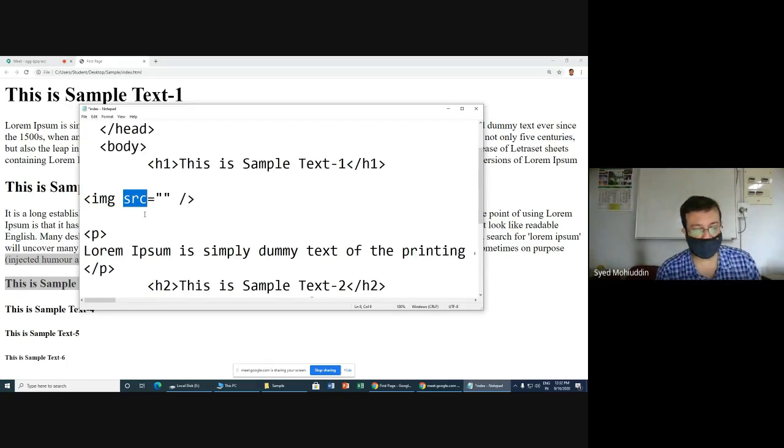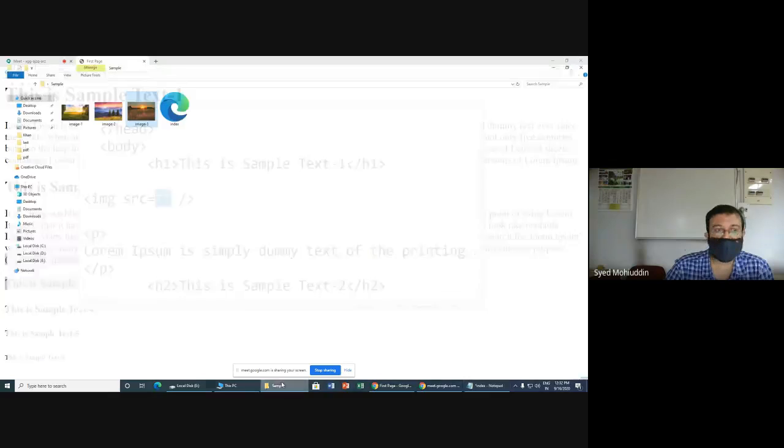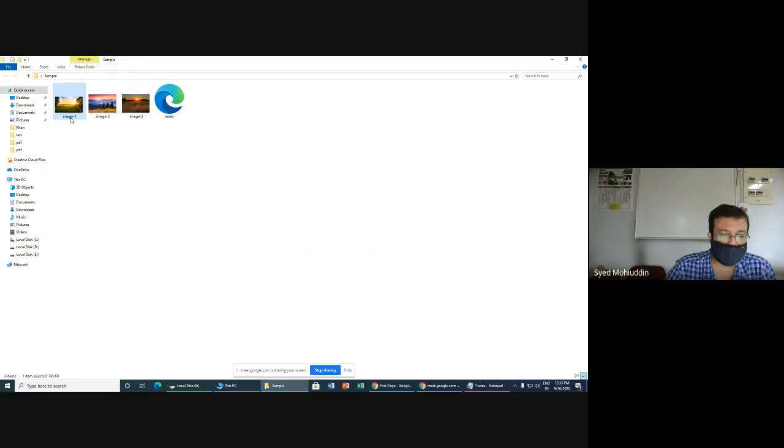And image tag. For the image tag, SRC is the mandatory attribute. Without this attribute, we cannot use the image tag. So, what should be the value of the SRC attribute over here? It is the name of the image file.